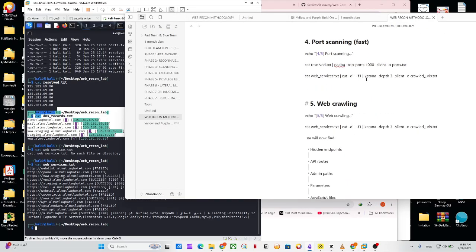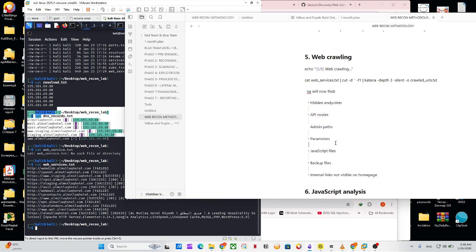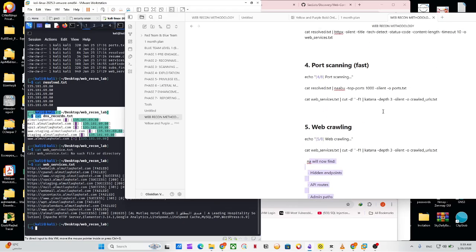Once we did that, we used Katana. Katana is a tool that will crawl the web for you. Given a URL, it will give you all the links available there, like hidden endpoints, API routes, admin paths, parameters, JavaScript files, which are important, backup files, and internal links.